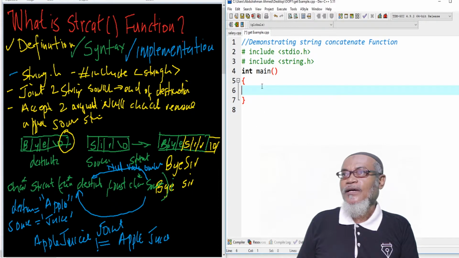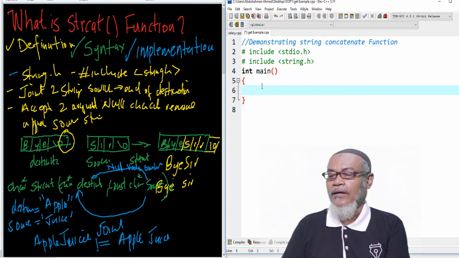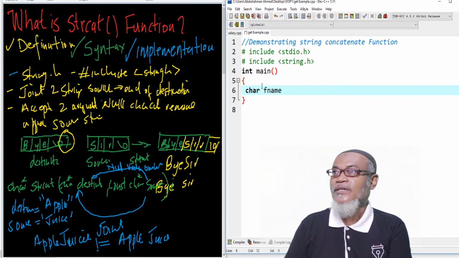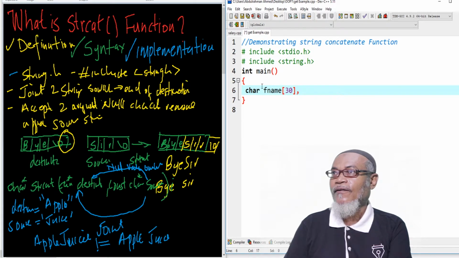So in Dev C++, here we are having two variables of data type char. First name, with the size to be 30, and then we are having another one called last name, and for our last name we also have the size to be 30.